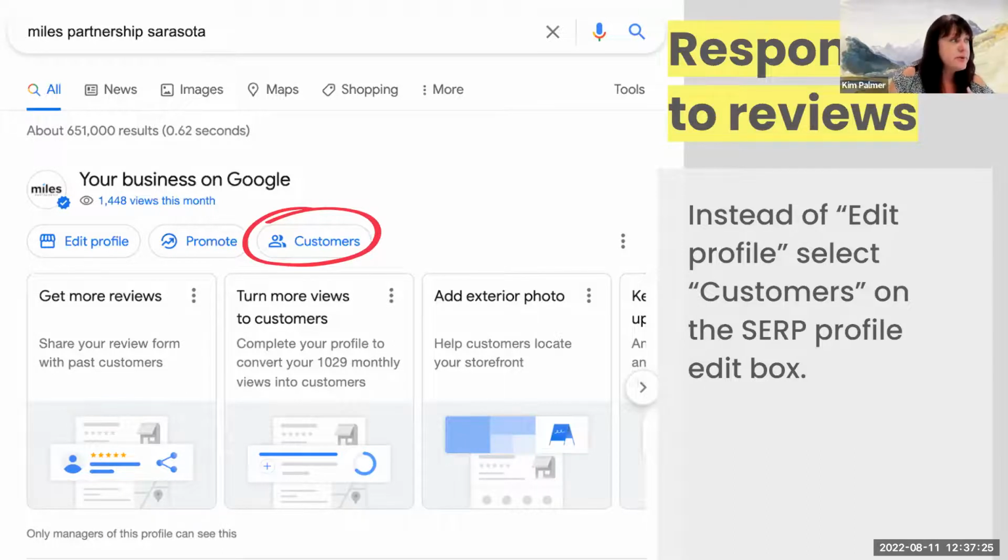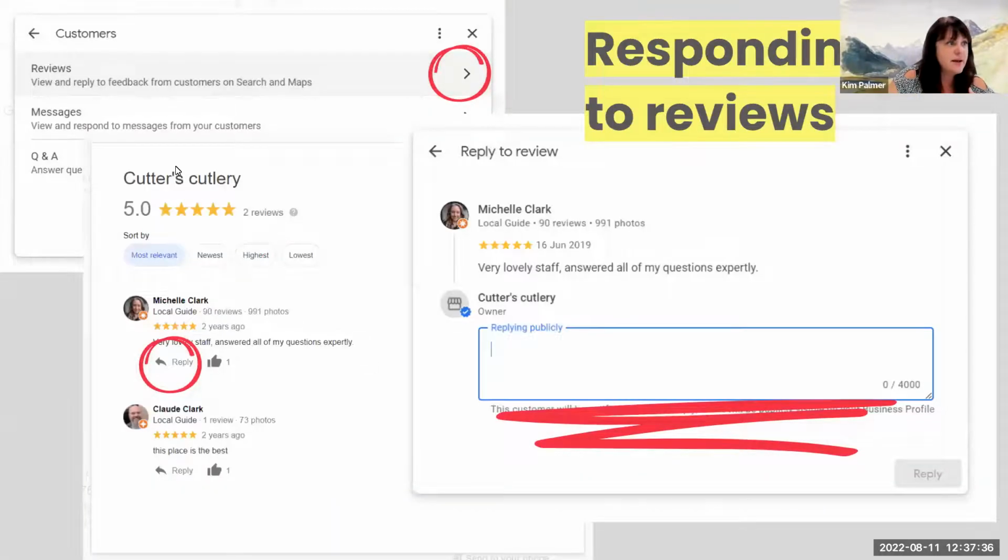To respond to reviews in that search engine results page interface, we want to look for the customers button. And that's going to give us the option of engaging with reviews, messages, and Q&A. We're going to stick with reviews for now.